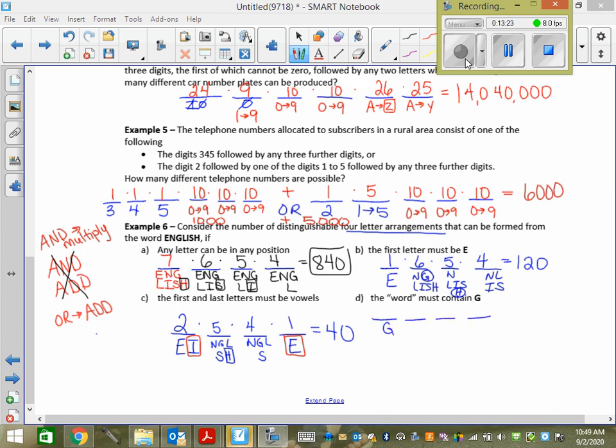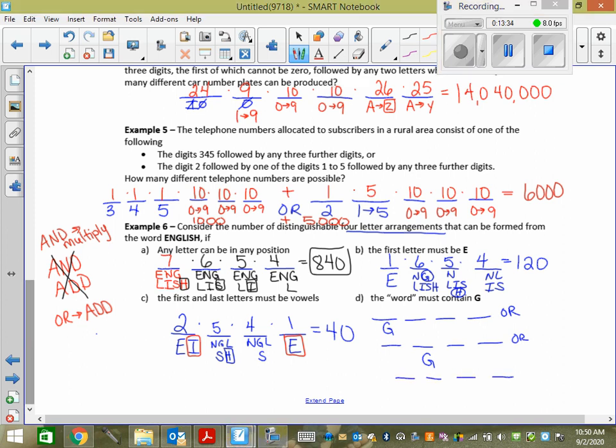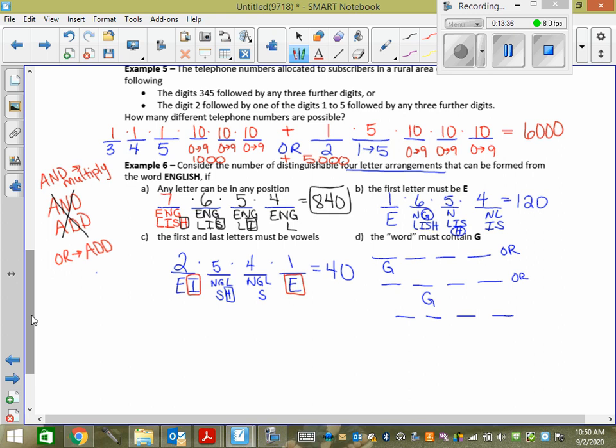So we're going to go G in the first, or G in the second, or G in the third, or G in the fourth. So if we do the very, very first one, how many G's are there? There's 1. Then I leave a G here. So then there's 6 letters left. 5, 4. Right?